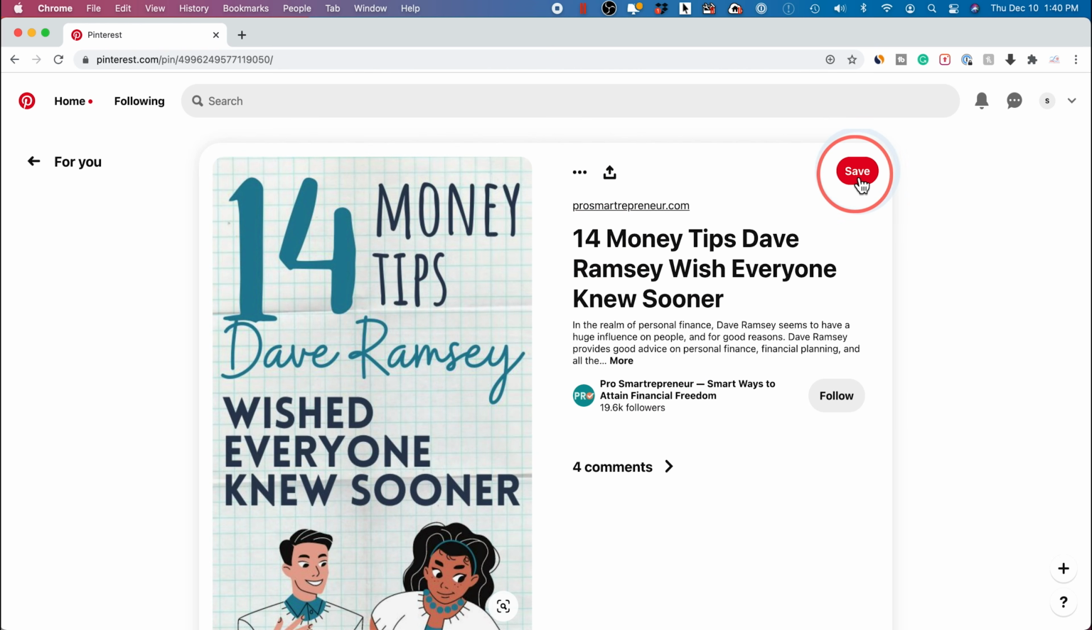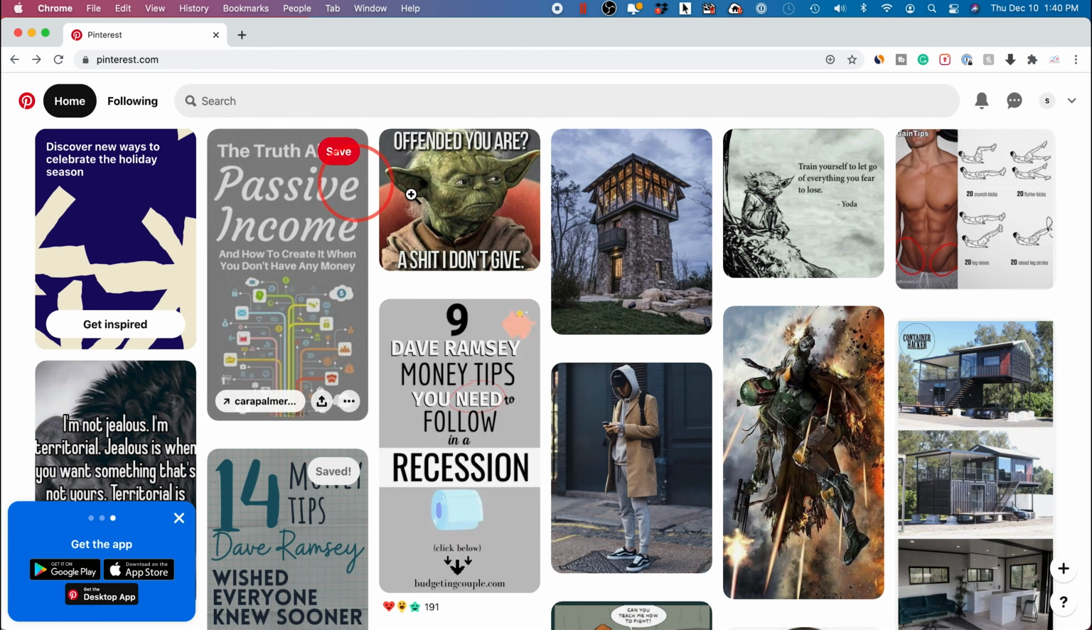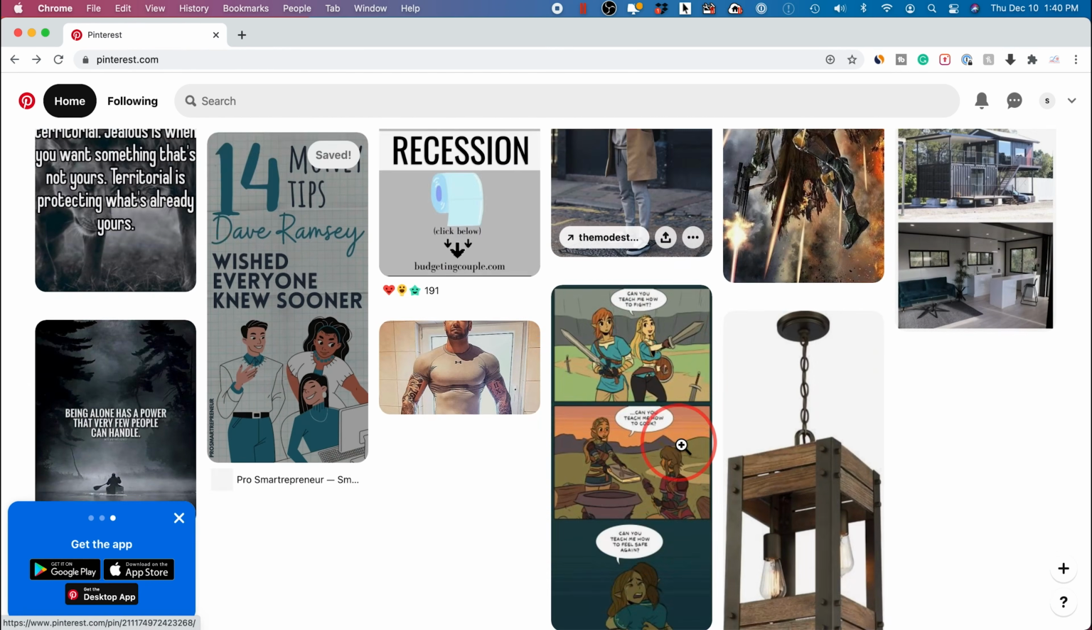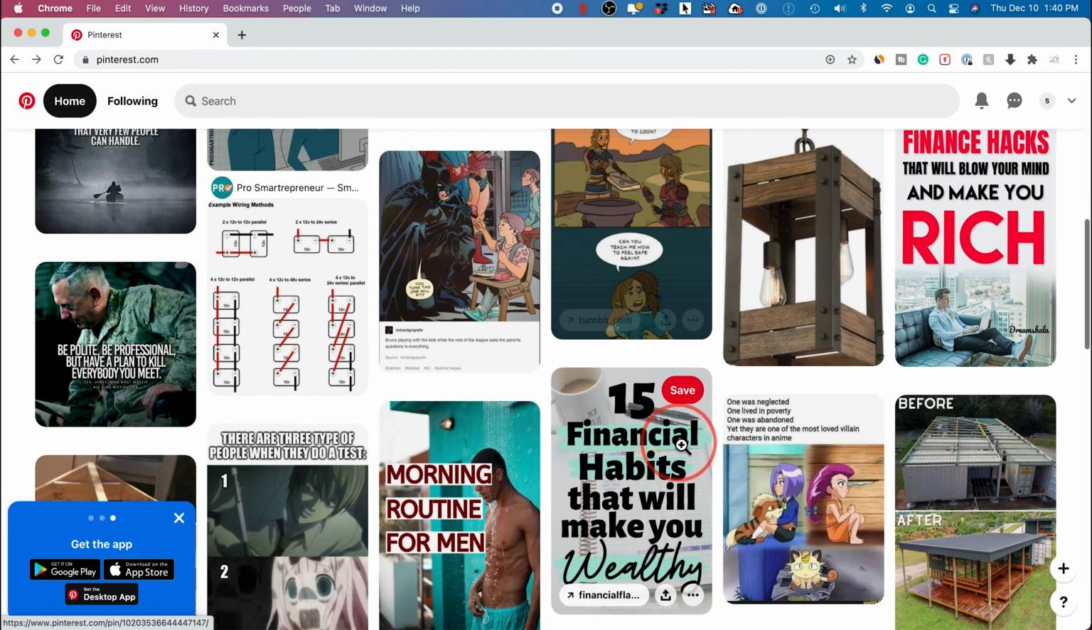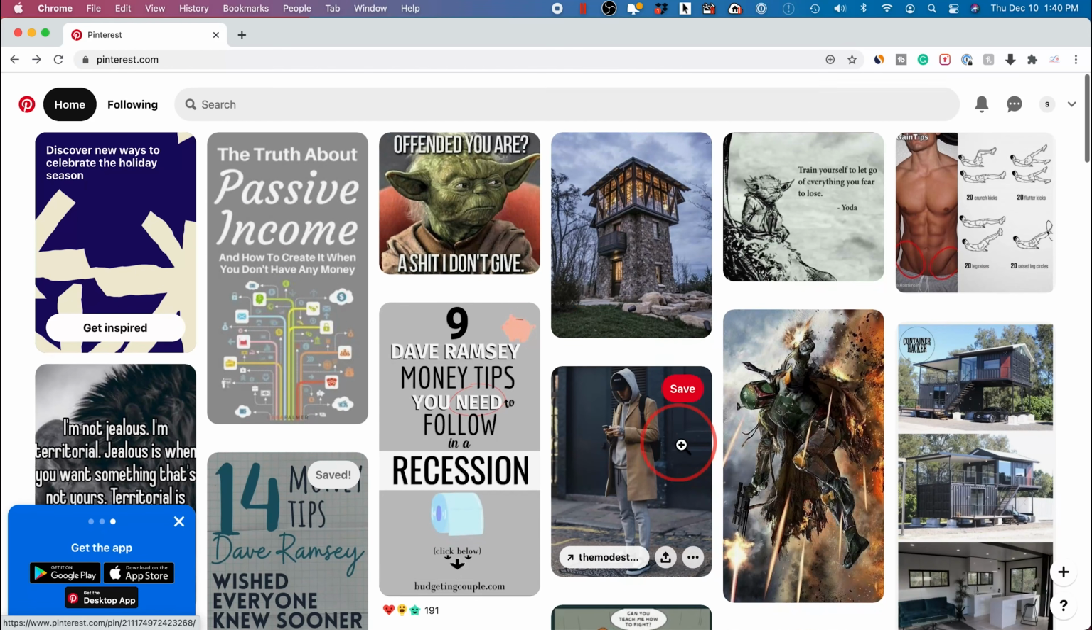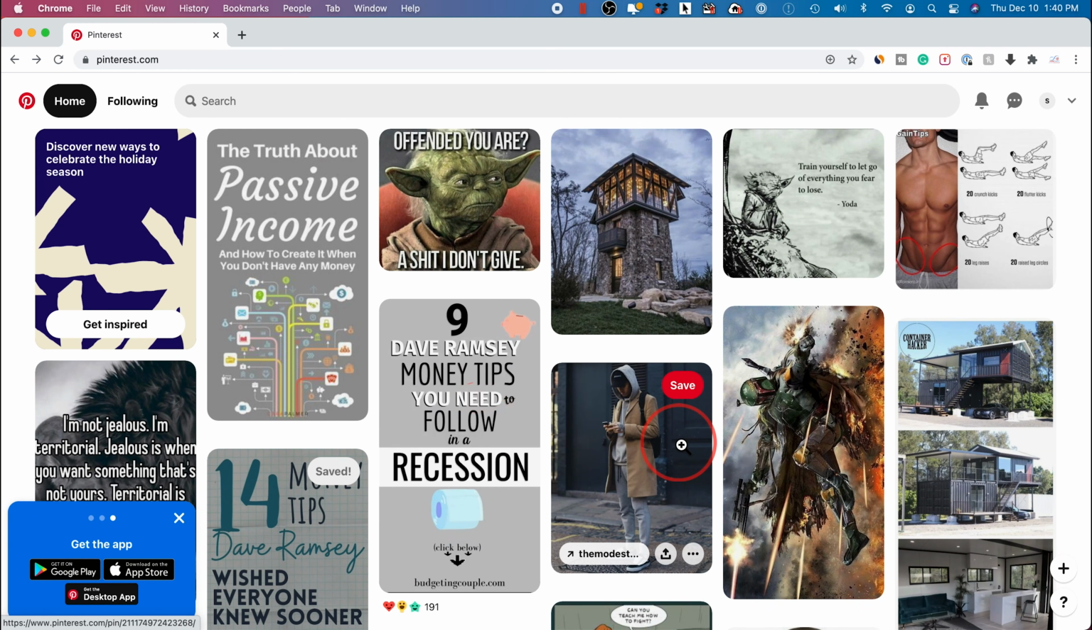So I could go ahead and press save. And it's going to save that pin. I'm going to show you where all this goes when that happens. Let's go back. So that's the home page where it's full of pins, and it's going to show you things that you may be interested in, especially based on what you picked in the beginning.